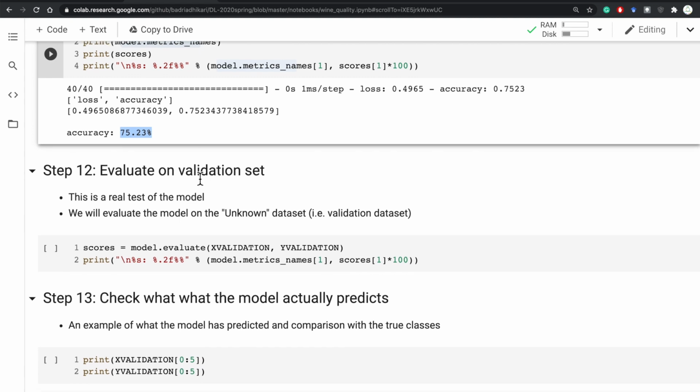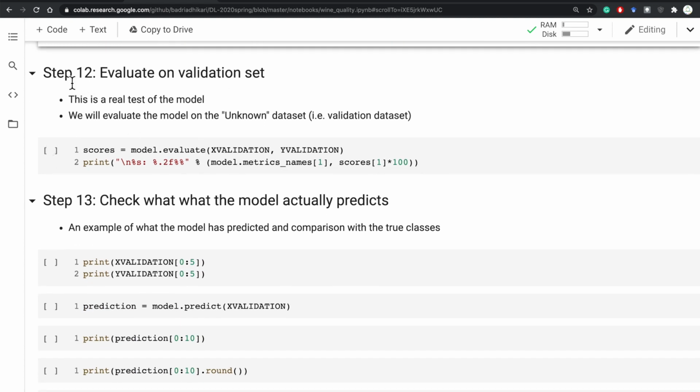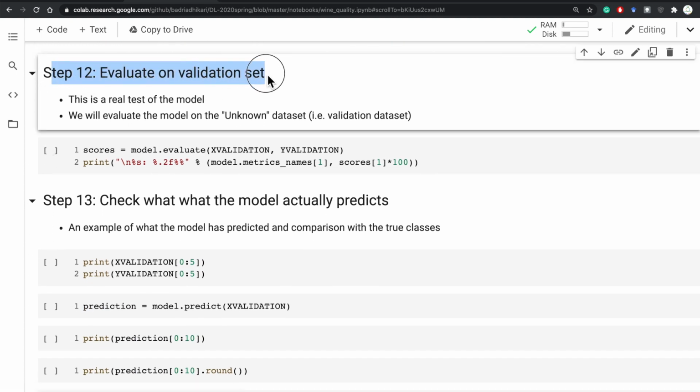The next thing that we want to do is evaluate on the validation set. And this is important because now we are checking how the model does on unseen data. Now we also already saw this before in the results of the model.fit function, but here we will do the evaluation using the best model that we have.